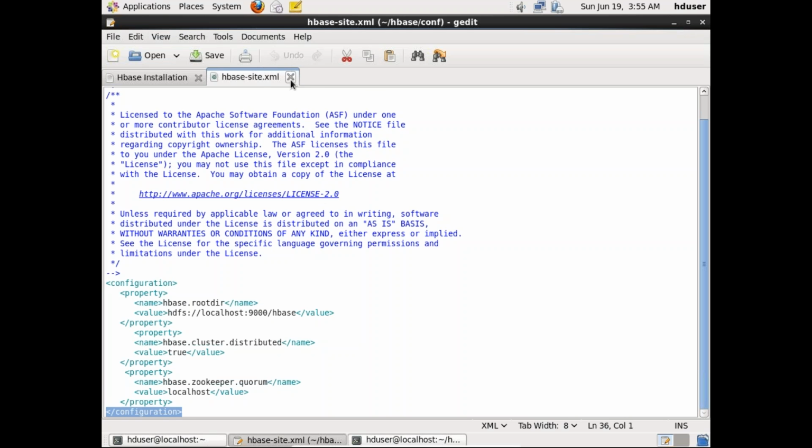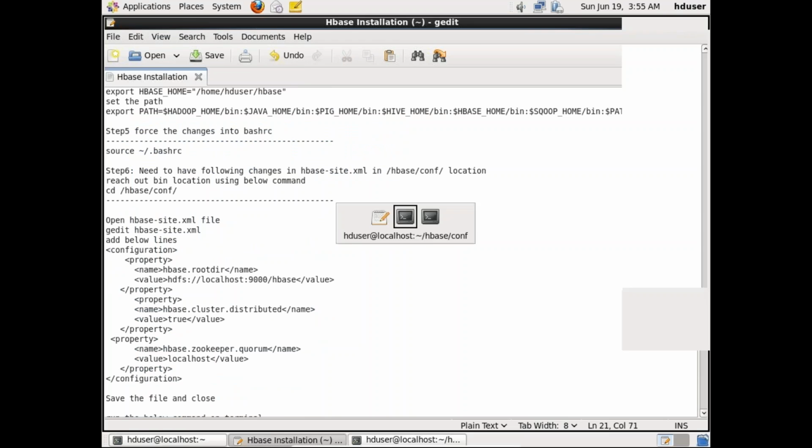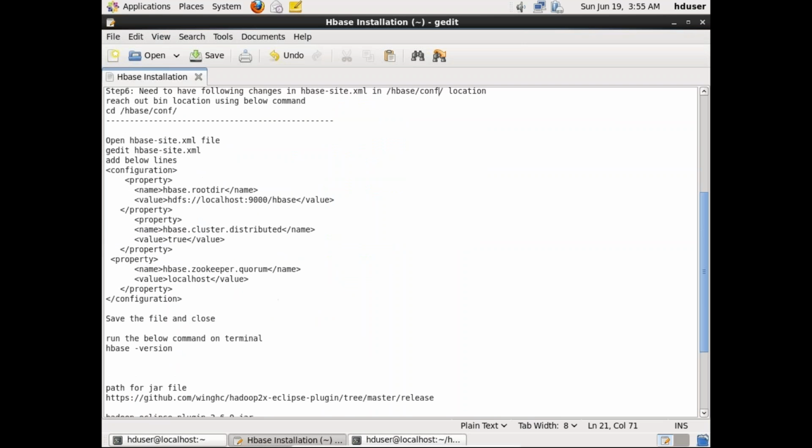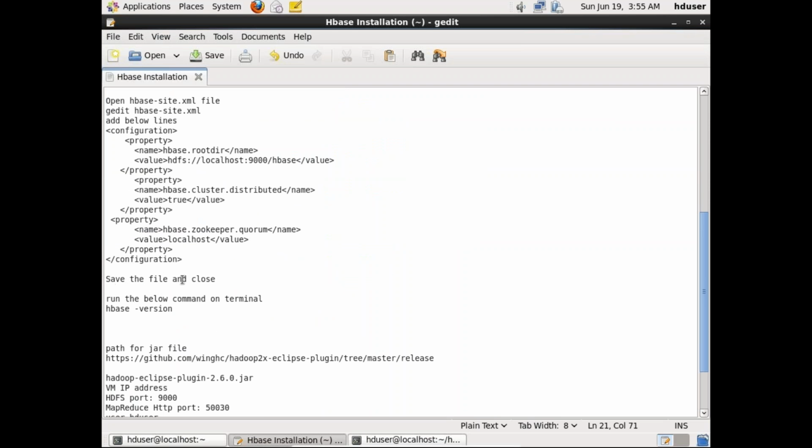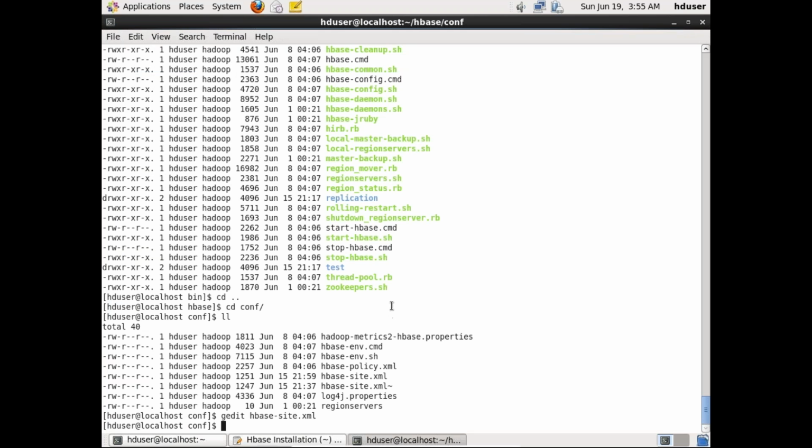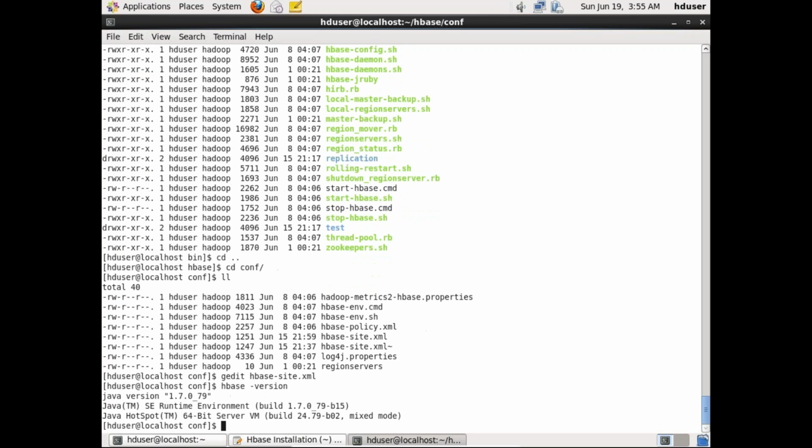Once this is done, save this one and close this one. Let's move on with the next step. Let's save and close that file and run the below command to see your HBase version. If everything goes fine, you are going to get the below thing. This is what you have to see.